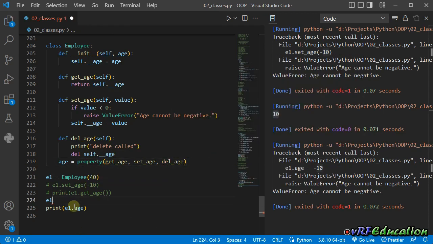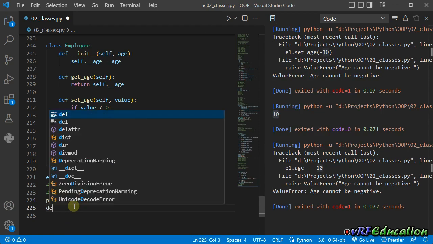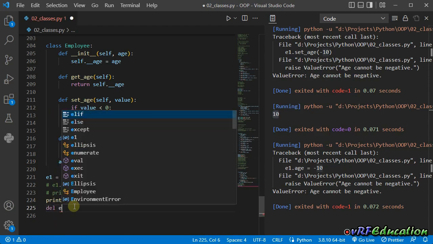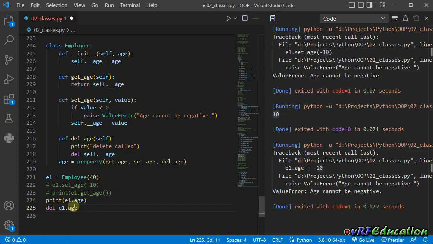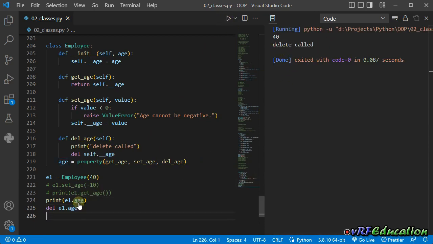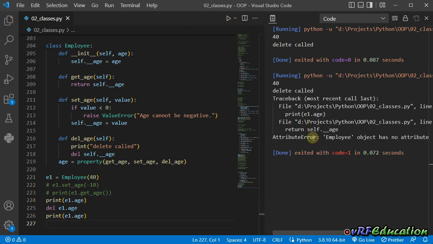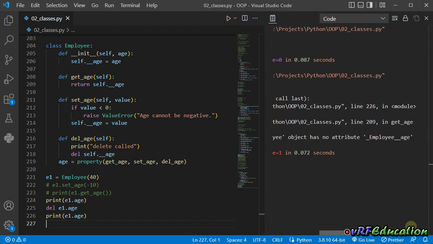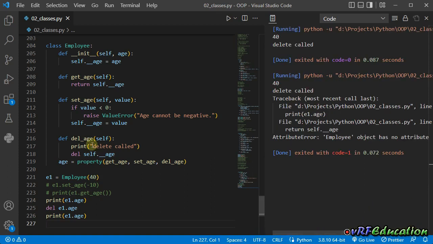Now if I delete e1.age, it automatically called this function for us. Delete called, and after that, I forgot to copy this one here, and after that, Employee object has no attribute employee underline age because I deleted it before this line. In this line I deleted it. So this is how we can pass a delete function for the property in Python.